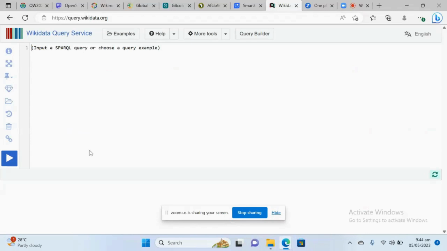In that space, we all know that you need to code, or you need to know the SPARQL language in order to get a Wikidata query using a SPARQL query. But as we further go on, because we are studying the query builder, we'll be able to use the query builder to query data from Wikidata, and that is the simplest tool, as I said earlier on, that most of the community members use.